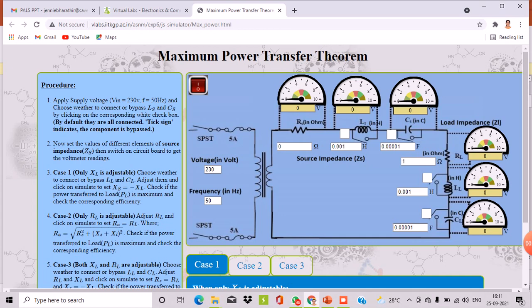Then switch on the circuit board to get the voltmeter reading. We have three different voltmeters connected to the source and three different voltmeters connected to the load end to observe the corresponding readings. The maximum power transfer theorem needs to satisfy three different conditions. Case 1, or condition 1, states that maximum power is transferred when only XL is adjustable. XL is the load reactance component. So only when XL is adjustable, how do we achieve maximum power transfer?